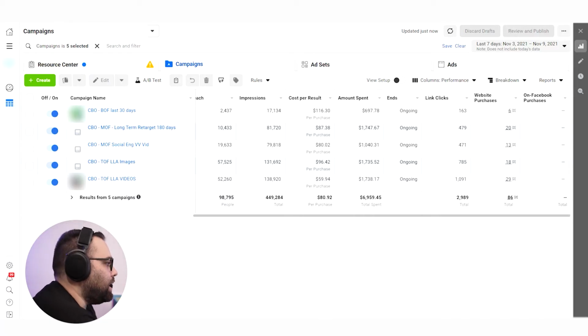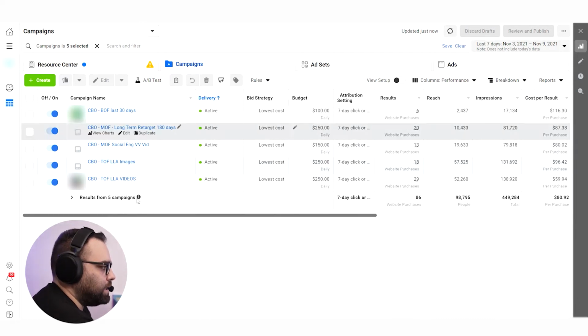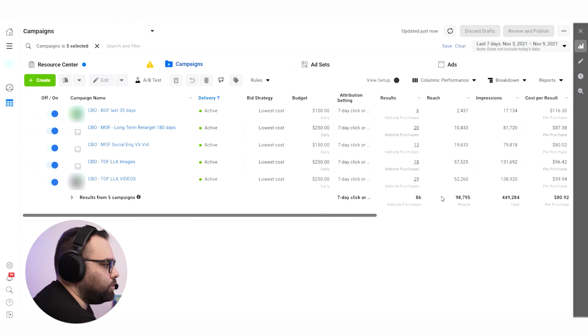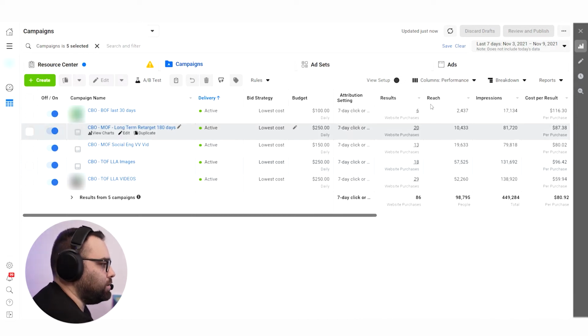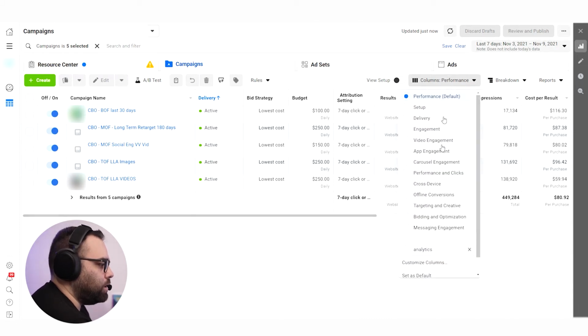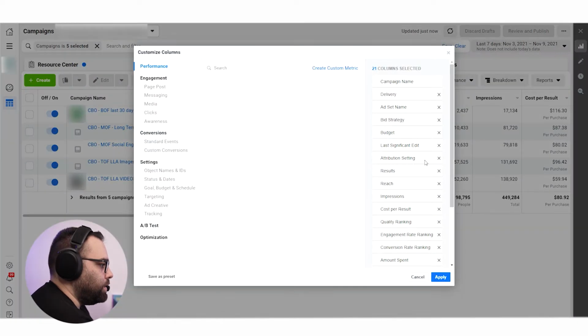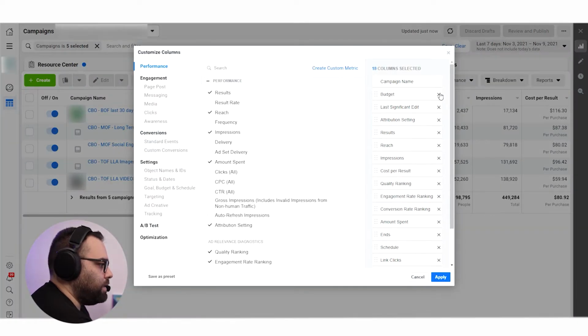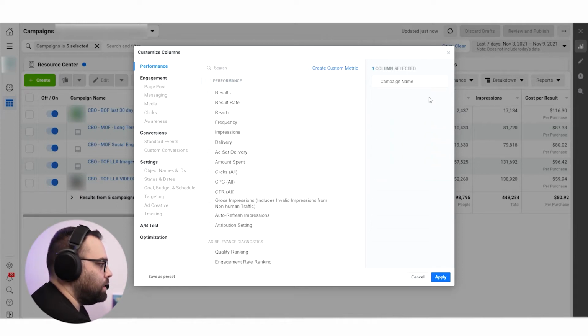So we are on this account over here. I have selected some campaigns to show you how it has to look. The way that you can add the different metrics is this. You can go to columns over here. You can press customize columns. You will have to remove everything from the right side like this. And now the way that I like to do it is this.